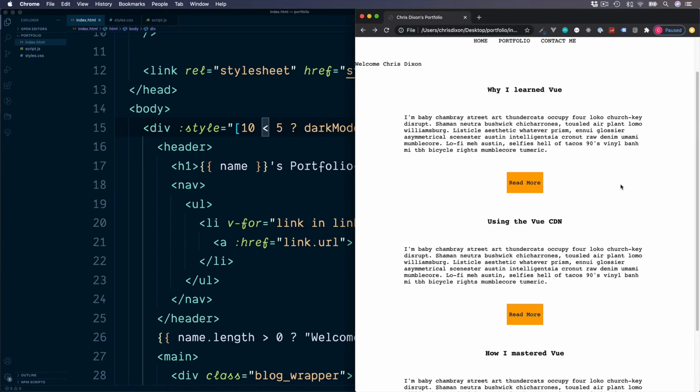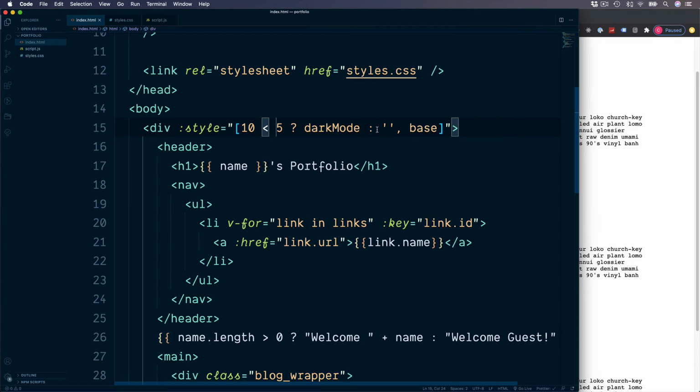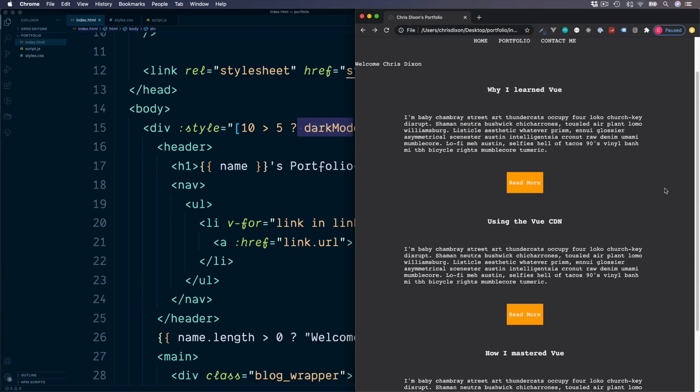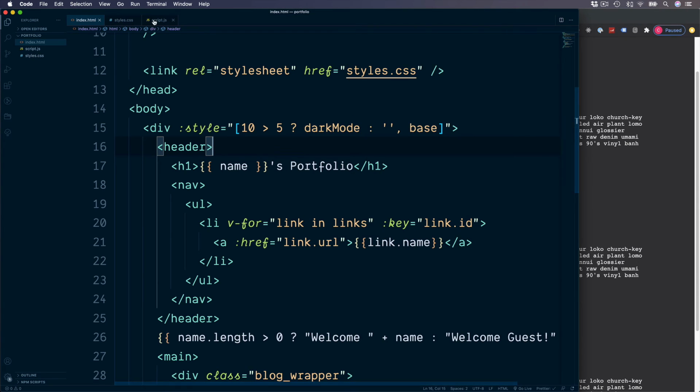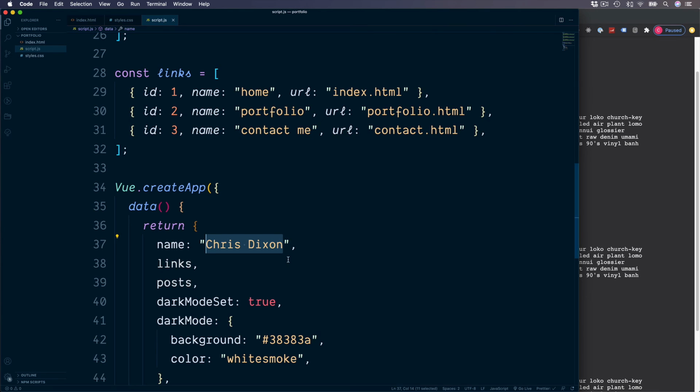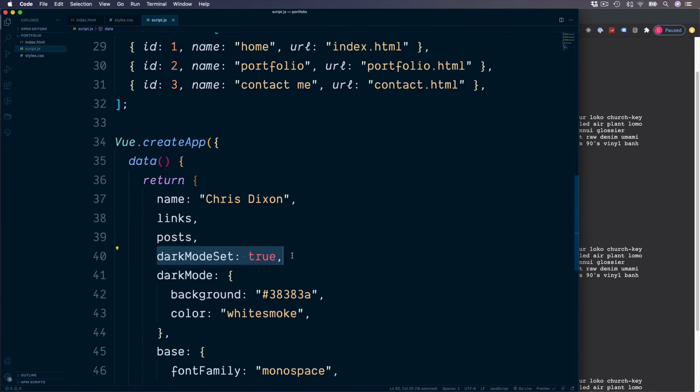So save this and refresh. 10 is less than 5, so the dark mode will not be applied. If we change this to be true, so 10 is greater than 5, dark mode should now be applied to our project. Or as a more realistic example back over in our script, we have this dark mode set property.